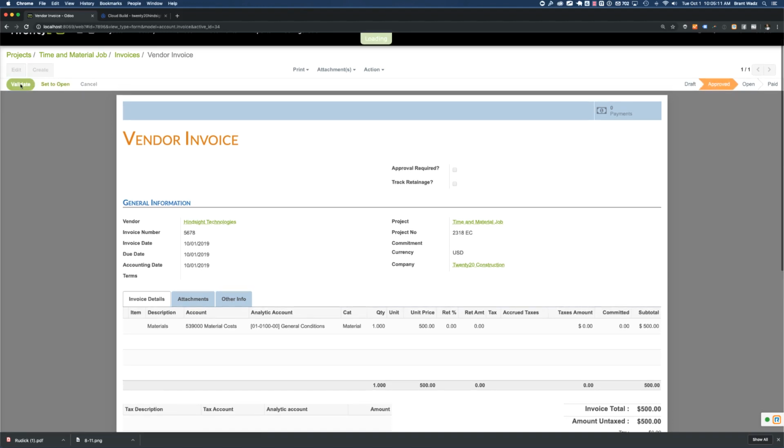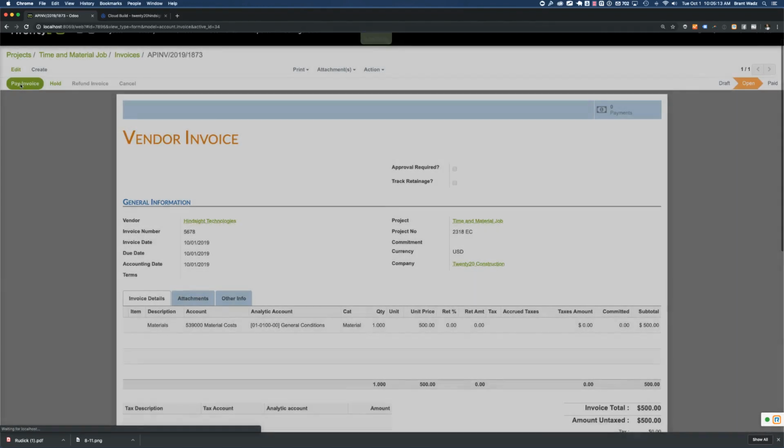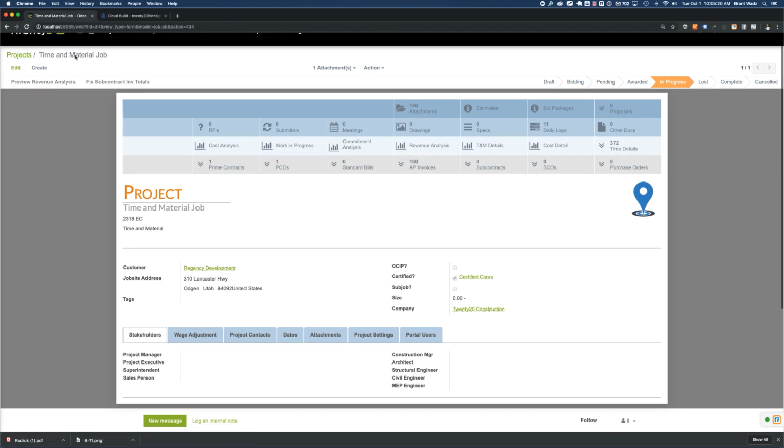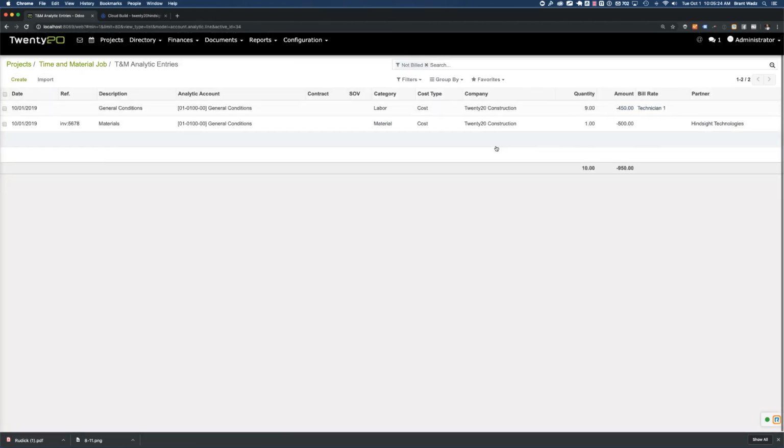Now let's go see how these two things have been reflected in our project. We'll use our breadcrumb and go back to the time and material job dashboard, and we'll look at our T&M detail analysis report here, and you'll notice that we have two entries on here now. We have one for the labor of 9 hours, and we have one for the material of $500.